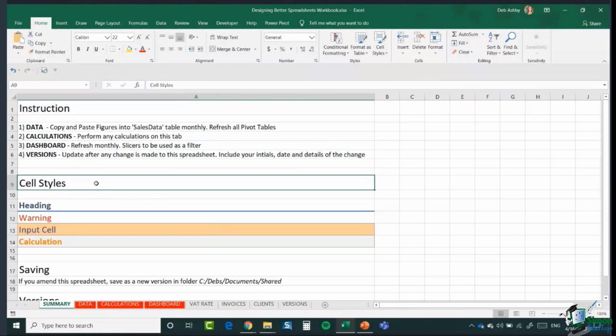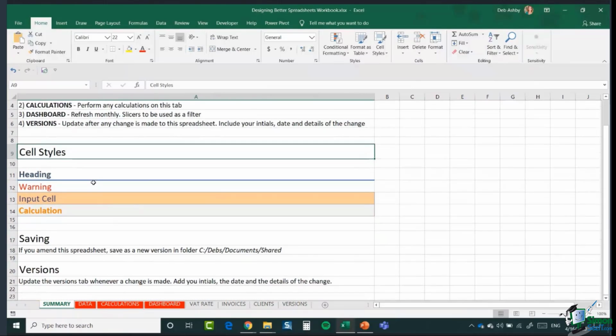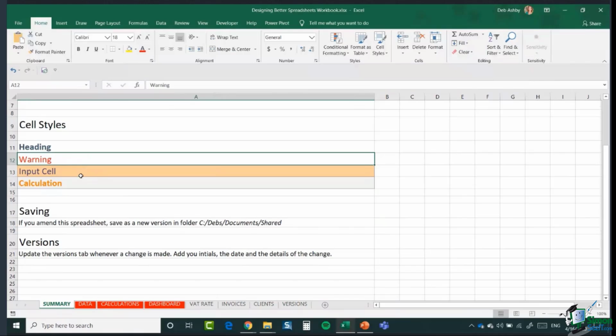What I also like to have in this initial summary sheet is an explanation of any color coding that I've used. So if I've used specific colors to highlight certain things within my spreadsheet, I like to have a little key down here. So you can see anything that's formatted like this is a heading, anything like that is a warning. Those are input cells, these are calculation cells.